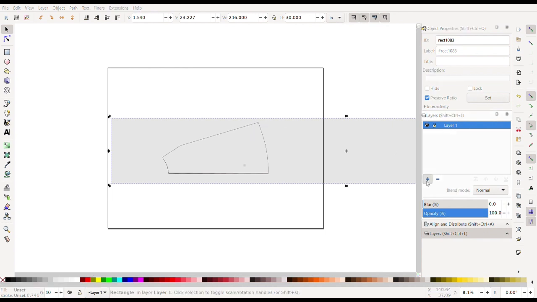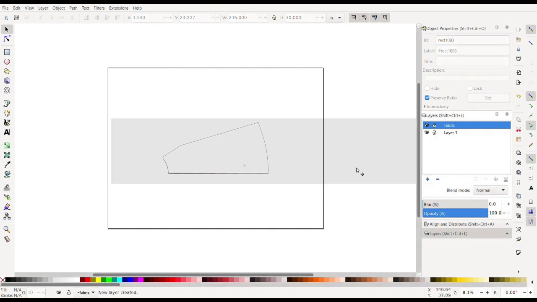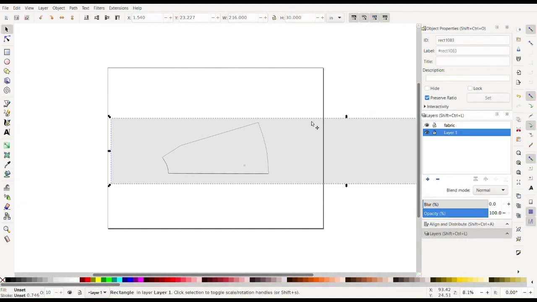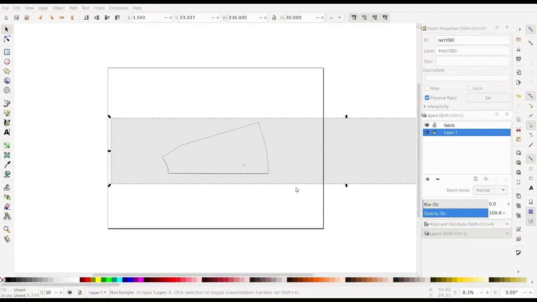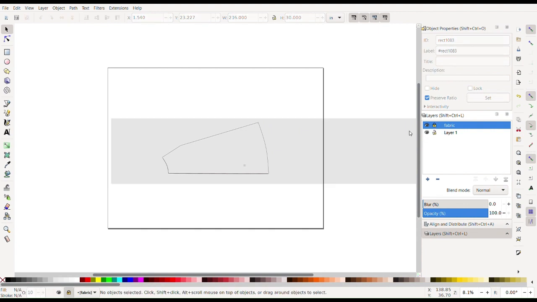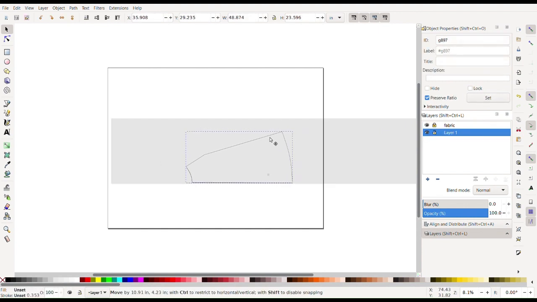So what I'm going to do is I'm going to add a layer. I'm going to call it fabric. Enter. And then I'm going to select that fabric, right-click, and move layer to fabric, move, and I'll lock that fabric layer. Now, doesn't matter where it is in the lineup, I can grab this easily enough, move it up here where I want it.